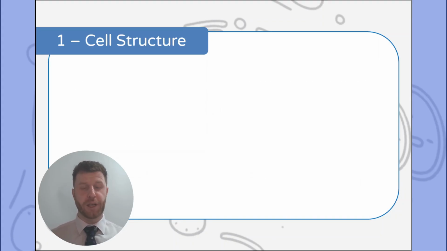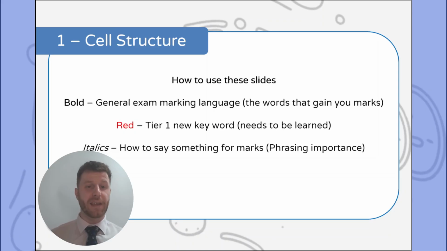As we're working through the video, don't forget, if anything is bold, if anything is red, or if anything is in italics, it's probably related to how you need to use it in the exam, or that it's important for learning. So just pay attention to that on screen, and make sure that you do take notes on those bits as we're going through.